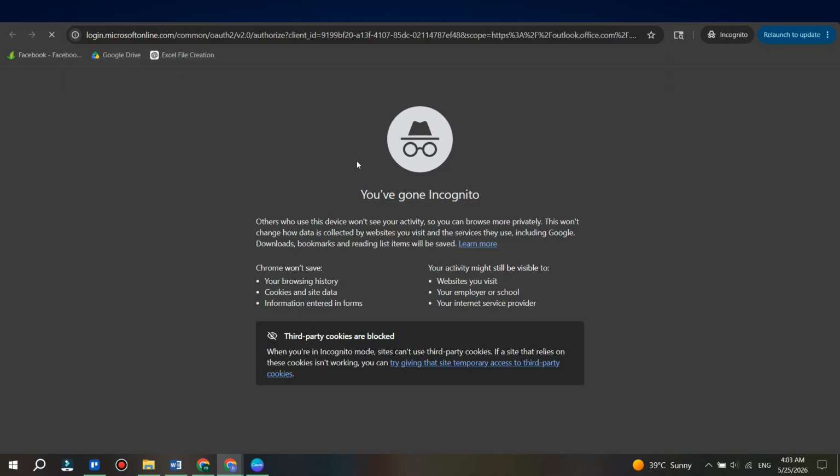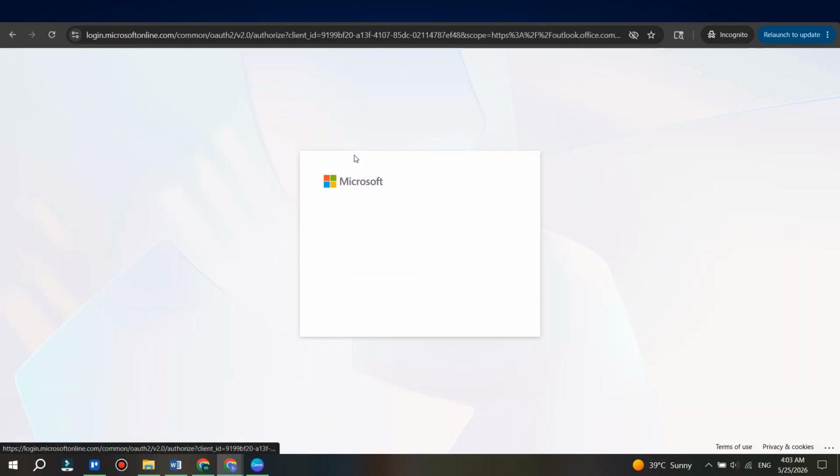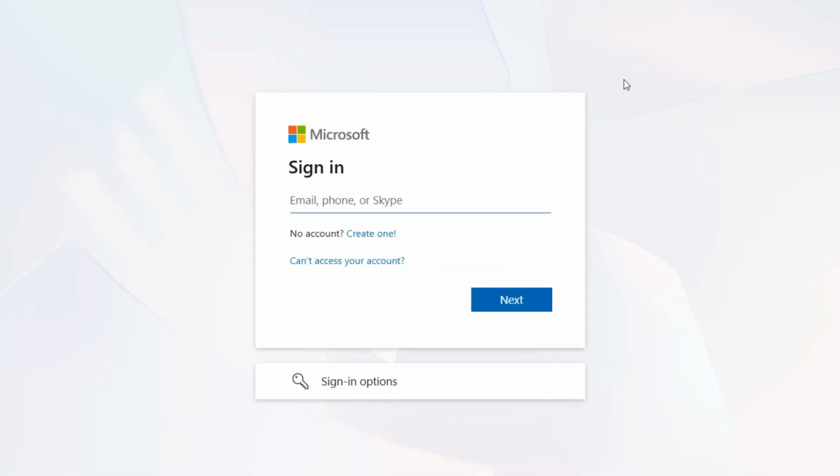If that doesn't work, try opening Outlook in an incognito or private window. This helps you check if the issue is coming from saved data or browser extensions. If Outlook works in private mode, then the problem is most likely your cache or an extension.